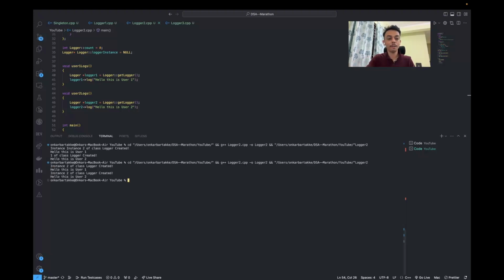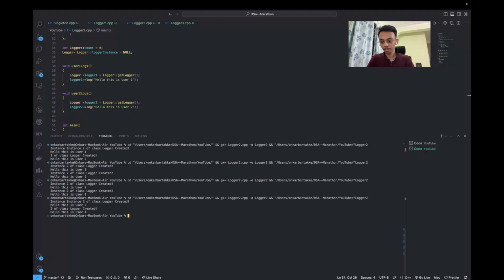So as you can see here, we have again a different output, instance 2 of class logger created. Here it is the first line, second line. Let's try to run it again. Again a different result. Yeah, so again here you can see instance of class 2 created. Hello, this is 2 of class created.